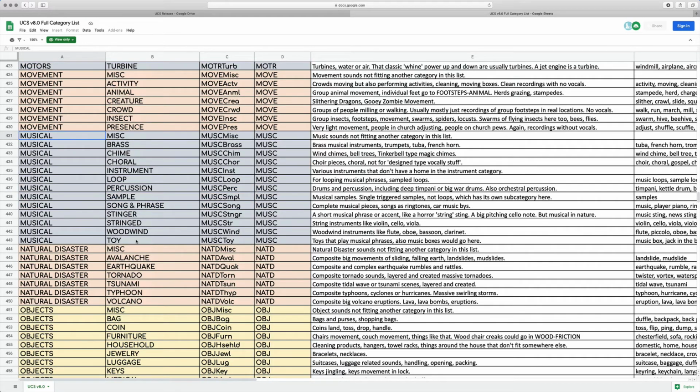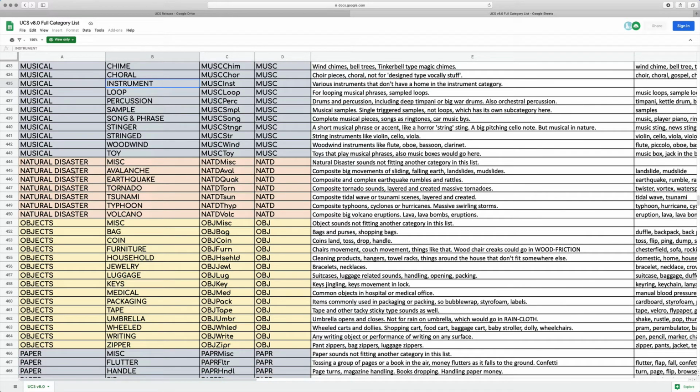Musical, things relating to music and musical instruments, particularly phrases, samples, loops, specific instruments that aren't defined elsewhere, brass or percussion, things like that. Natural disaster is meant for composite designed sequences, so not so much elements, but really the composite recording that would simulate an earthquake or a tornado or a tsunami, something like that. These are big designed sounds for us.